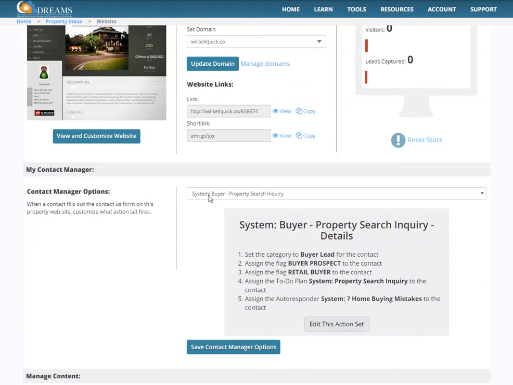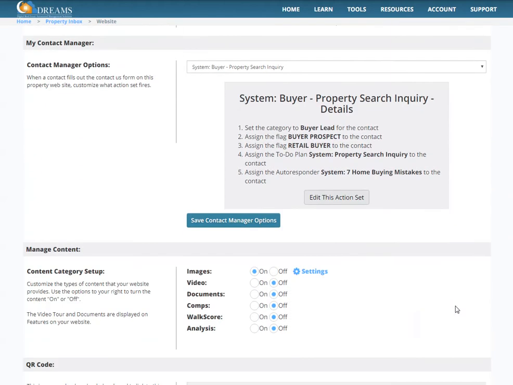And then this portion down here under My Contact Manager is how you're going to manage the data that gets entered into the web form. When somebody clicks on things within there and they leave information, what is going to happen? So it's going to assign a to-do plan, it's going to set an autoresponder series, and it's going to flag and categorize the contact. In this instance, I've got them set to a buyer property search inquiry, so they're going to get that 7 home buying mistakes action set.